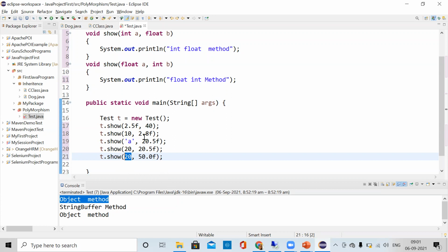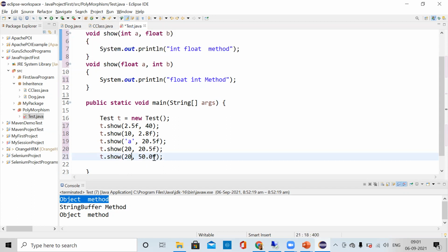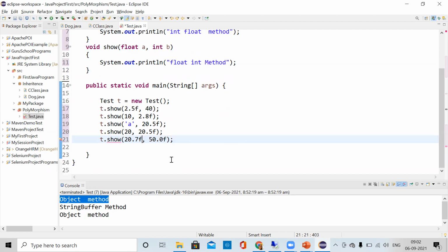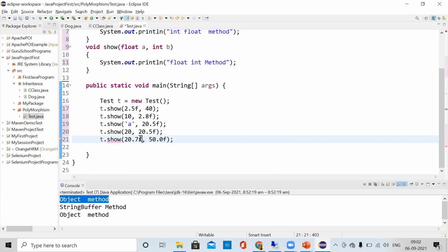In the first method, void show int a float b, I'm asking for this one. Integer can act as float, so it should work. Ideally, it should work, because int can be promoted to float, but it's showing an error. Why is it showing an error?